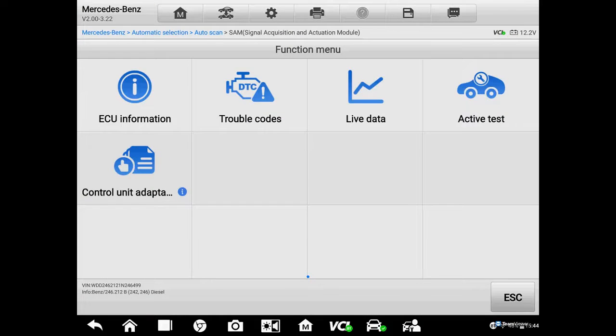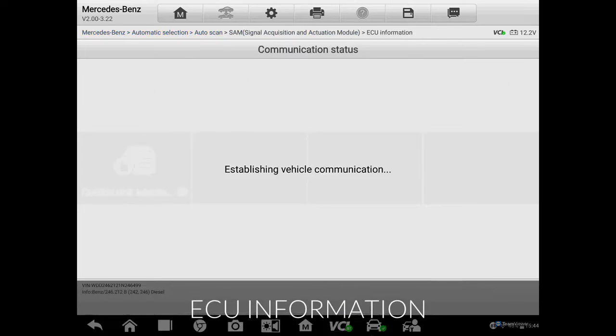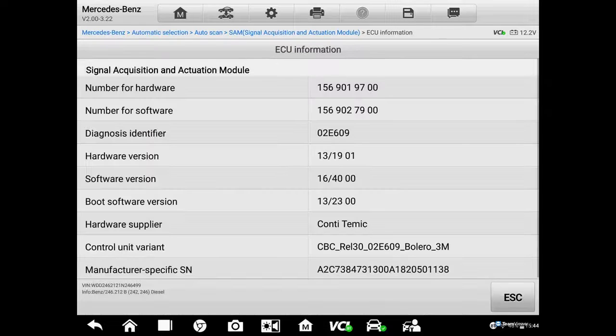So we have entered the system and we have 5 different options. First of all is the ECU information. In this case our tool will read the information that is already stored in the ECU, for example, the hardware number, software number and other useful information.